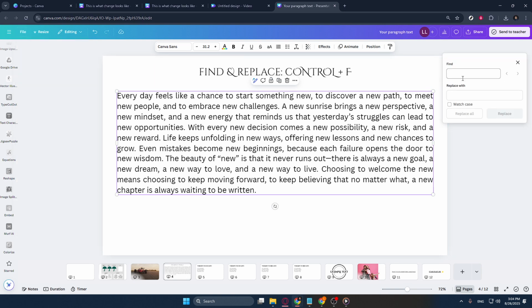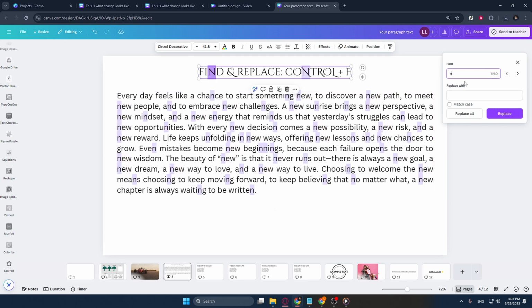In the dialog box, you'll find input fields where you can type in the word or phrase you are searching for, along with the word or phrase you want to replace it with. Make sure you're accurate here, since this tool will make the changes across all instances within your open Canva project. Once you've entered the text you want to find and the text you want to replace it with, the next step is simple but important.